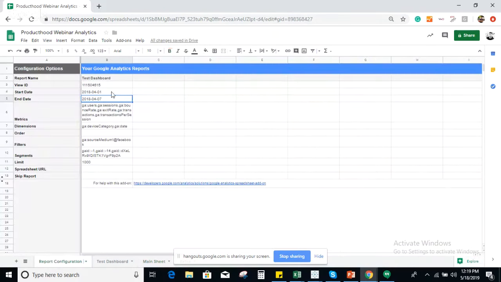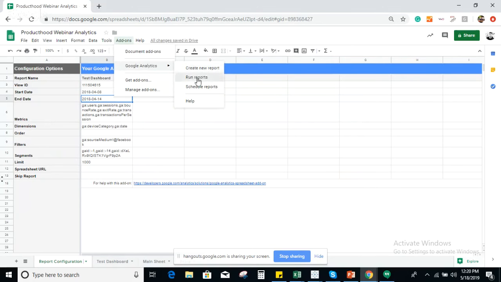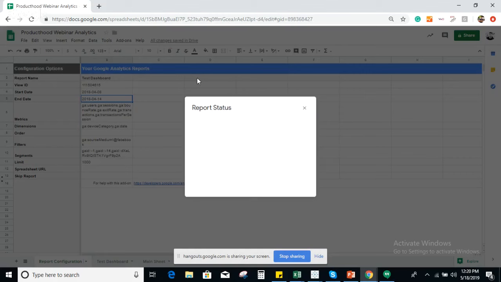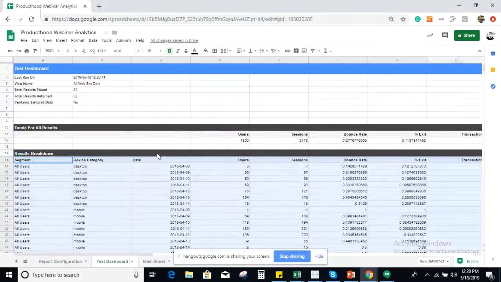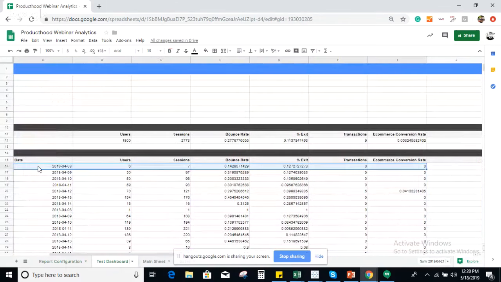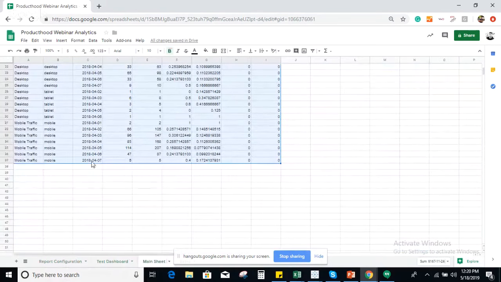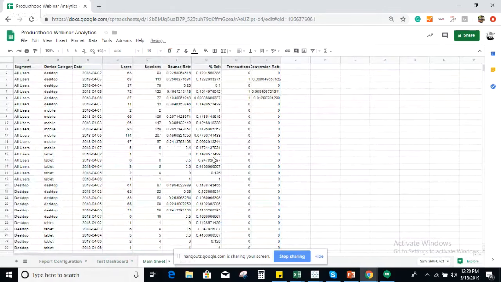Now let's say I want to analyze for the next week. So again, I'll put the date as 8th, and suppose I want to analyze till 14th of April. Now again, I run the report like this, and that's it. And again, you have the data here, right? So you copy the data and simply put it here. Now you can play around with the data like that. Let me show you how I can schedule it.